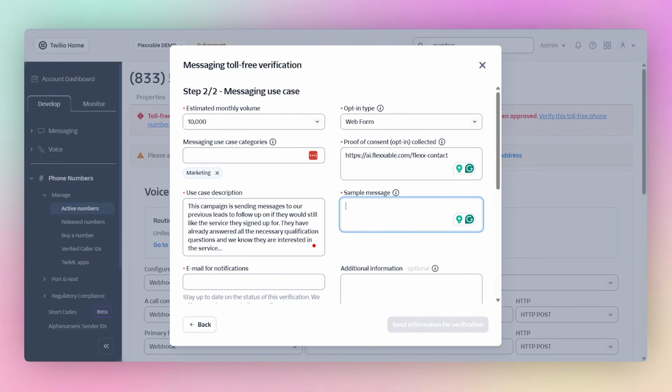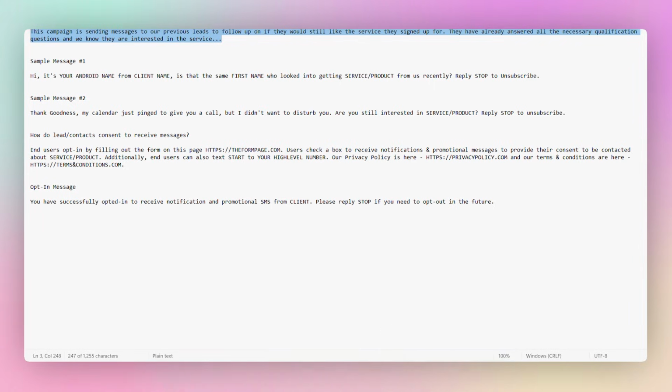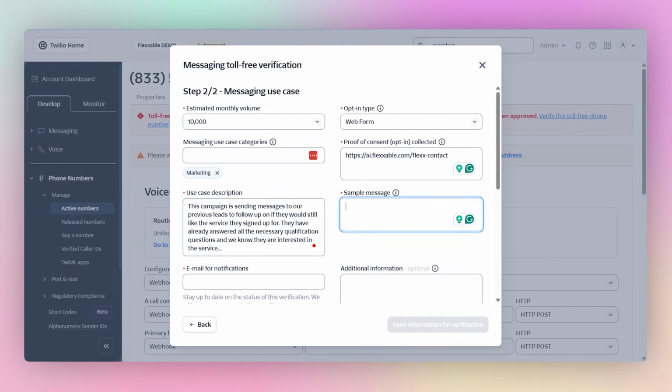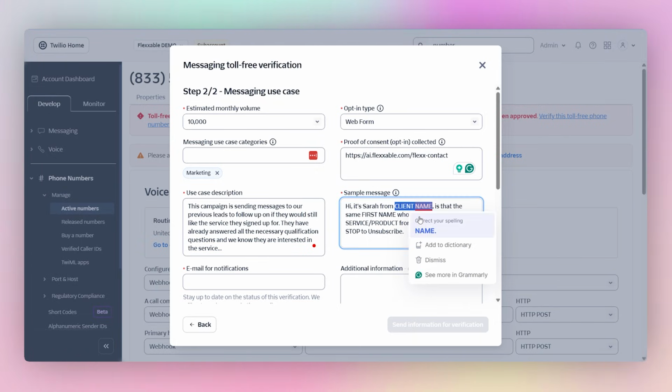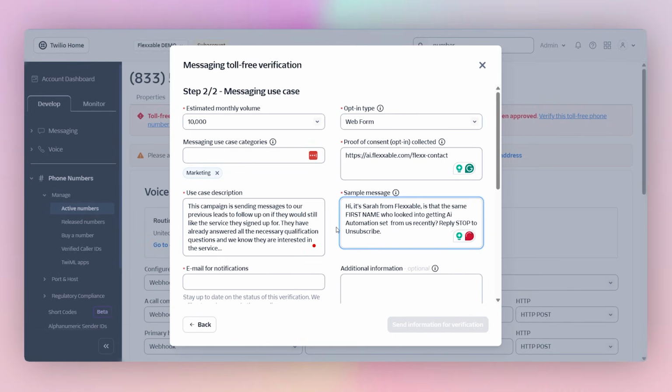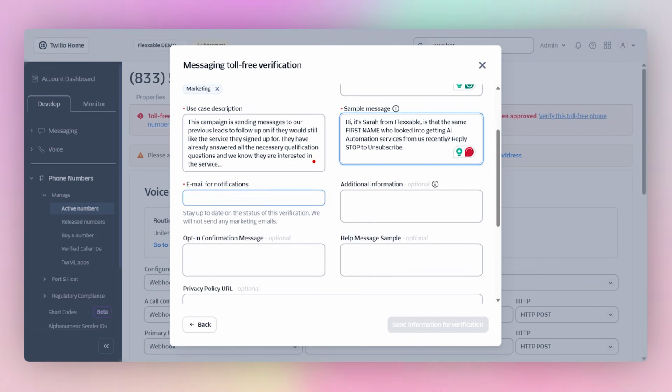Sample message, do we have it in there? There we go. Yep, we got a sample message as well. This will be the Prince Charming message that you use. So, hi, it's Sarah. So make sure you update this from Flexible. Make sure you put in your client's name there. Is this the same first name who is looking into getting AI automation setup, AI automation services from us recently? Cool, done.